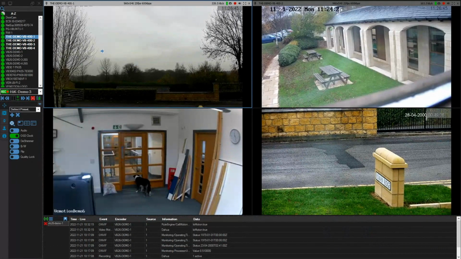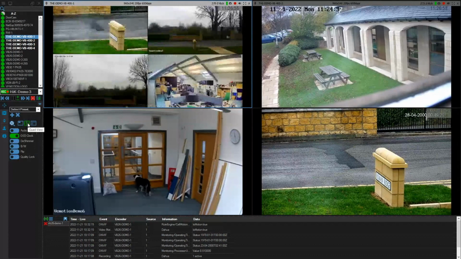What we can also do on the individual streams themselves with the Linux software is create quads or 9 views in the actual image itself. So you will lose the functionality of PTZ, however, you can see more images in one stream itself, and we can put that up to a 9 view also.